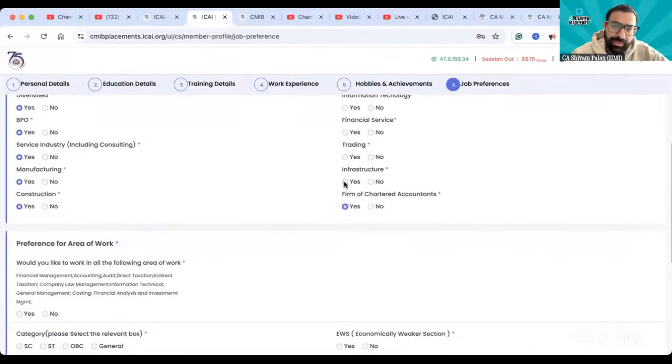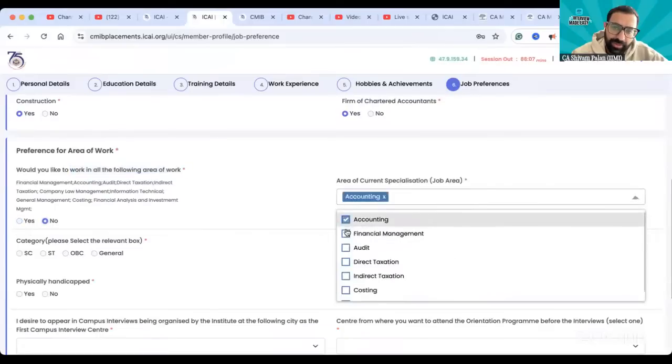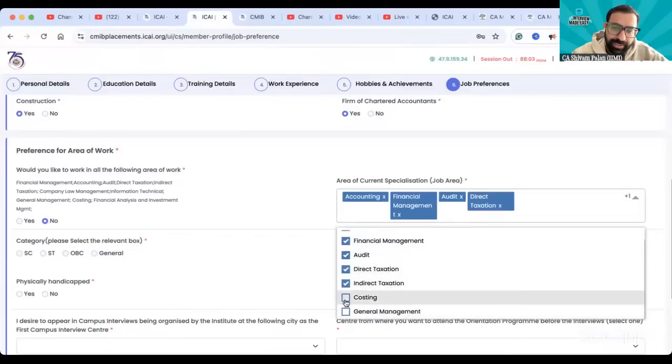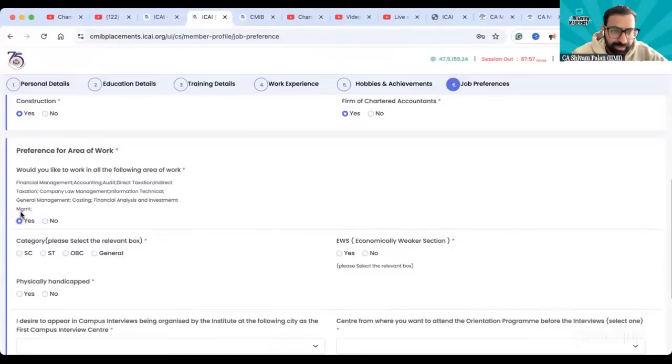That is, they are interested working in CA firms, infrastructure company, trading companies, FS sectors. So that is there. Would you like to work in all the following areas? So अगर आपको ये सब areas में work करना है, if you're okay to work with, select yes. If you select no, then you'll be able to select some of the domains which you can work into. कोई बोलेगा नहीं सर मुझे DT में ही जाना है, तो then you are able to select that specific domains which are there. ठीक है. तो अगर आपको सब में जाने के लिए okay हो, select yes. If you are not okay, select no.